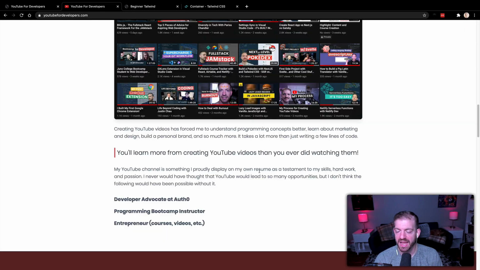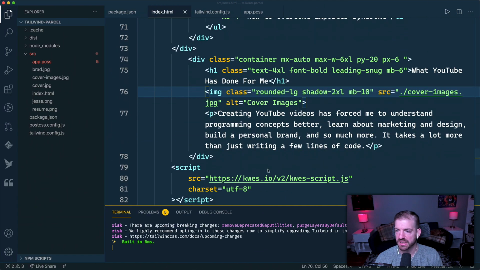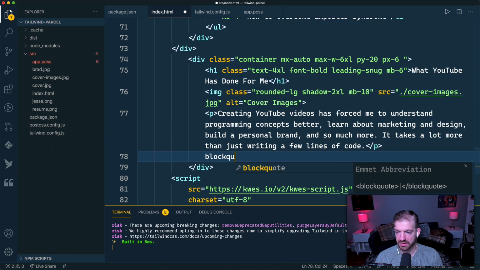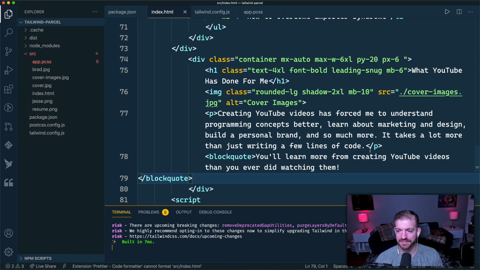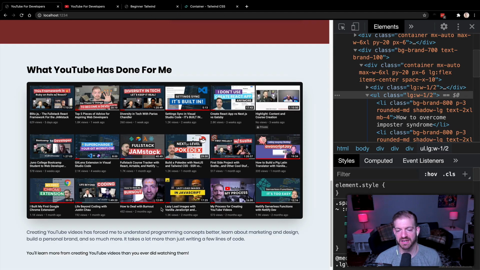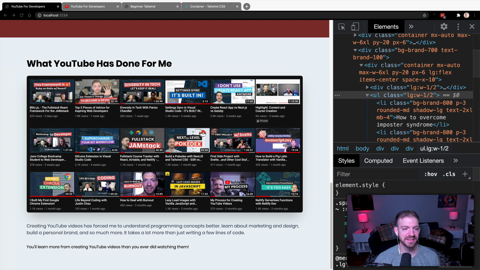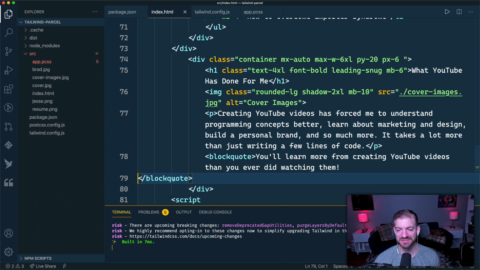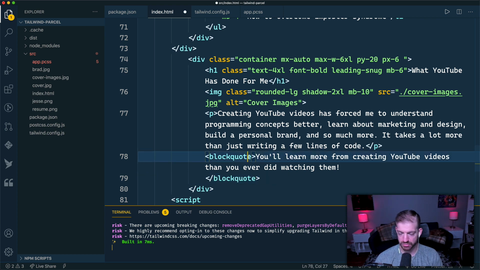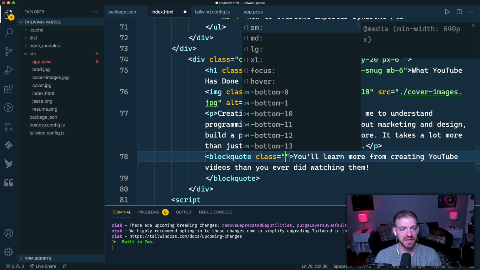So that looks fine. And the last thing is this block quote that we'll add in here. So let's do a block quote and paste that in. And what's kind of cool is we want to make it bigger, but we also want to add this border on the left. To me, that seems like something that would be tough to do, but you can do it with Tailwind. So let's start with our classes in here.